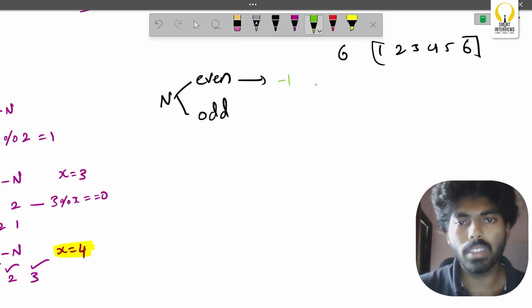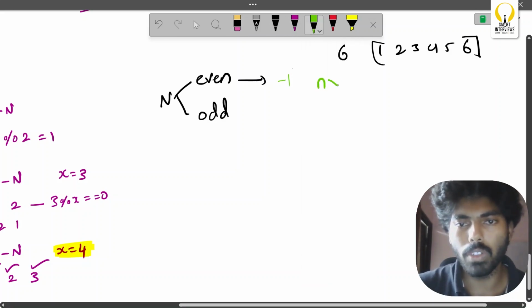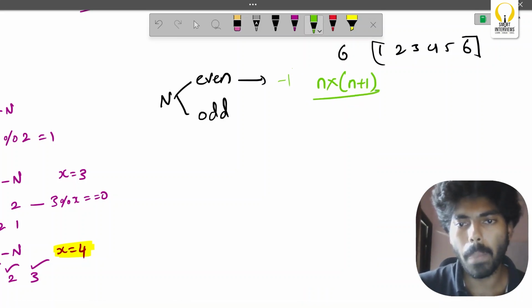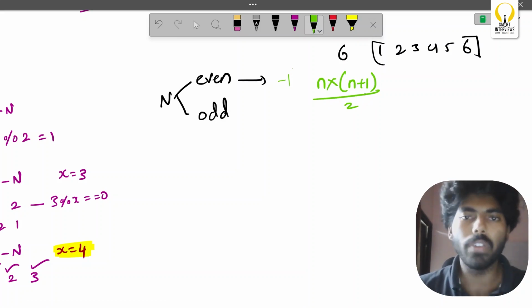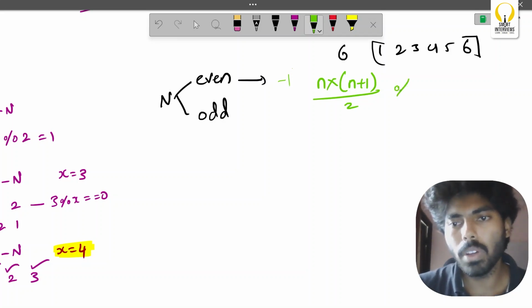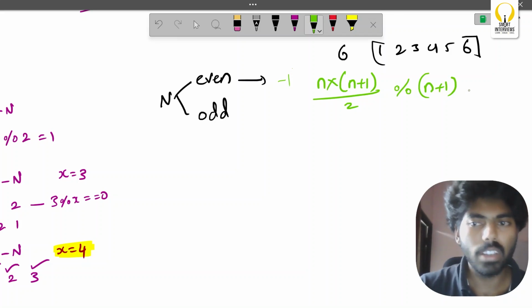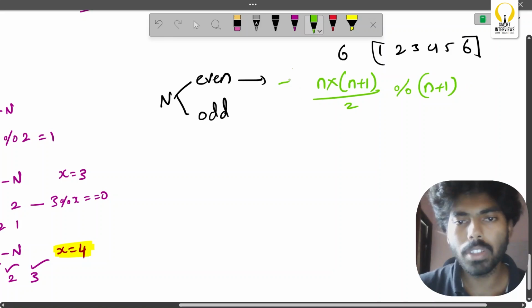So can I simply say, if you are having an n value, it will be nothing but n into (n plus 1) by 2, right? If you simplify this, n square divided by 2 plus 1, you will be getting n square plus 1, right? Which will always be divisible by n plus 1, right? So for the even case, your answer will always be -1.